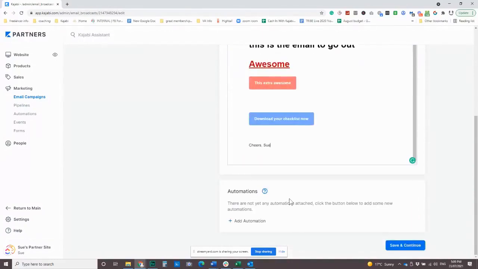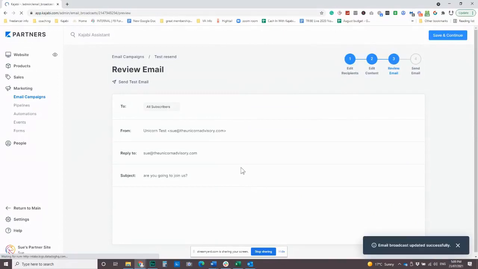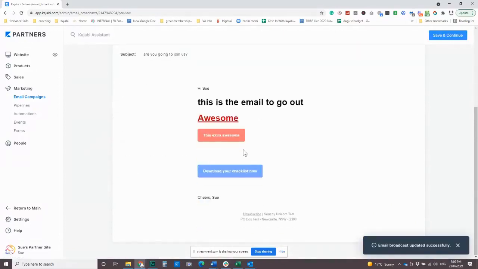All right, so that is editing. I'm going to show you a couple of quick little things with automations. You can do automations on broadcast emails, but not on sequence emails.